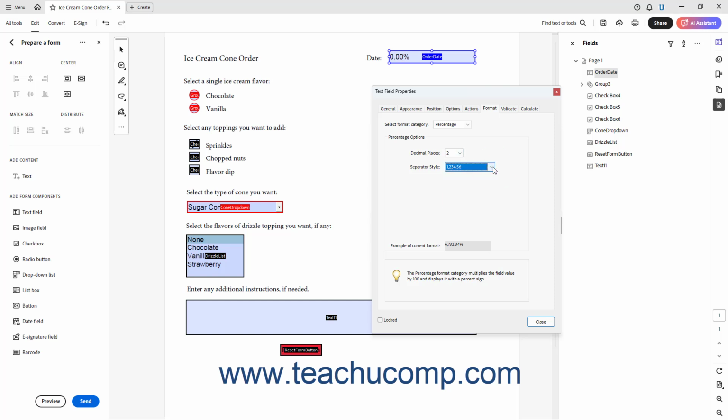To format the field as a date or date and time, select the Date choice from the Select Format category dropdown to show the Date options area below it. Then select the date or date and time format to apply from the Date options list. To create a custom date format, choose the Custom choice at the bottom of the list of choices, and then enter a custom date format into the field that then appears below the list.